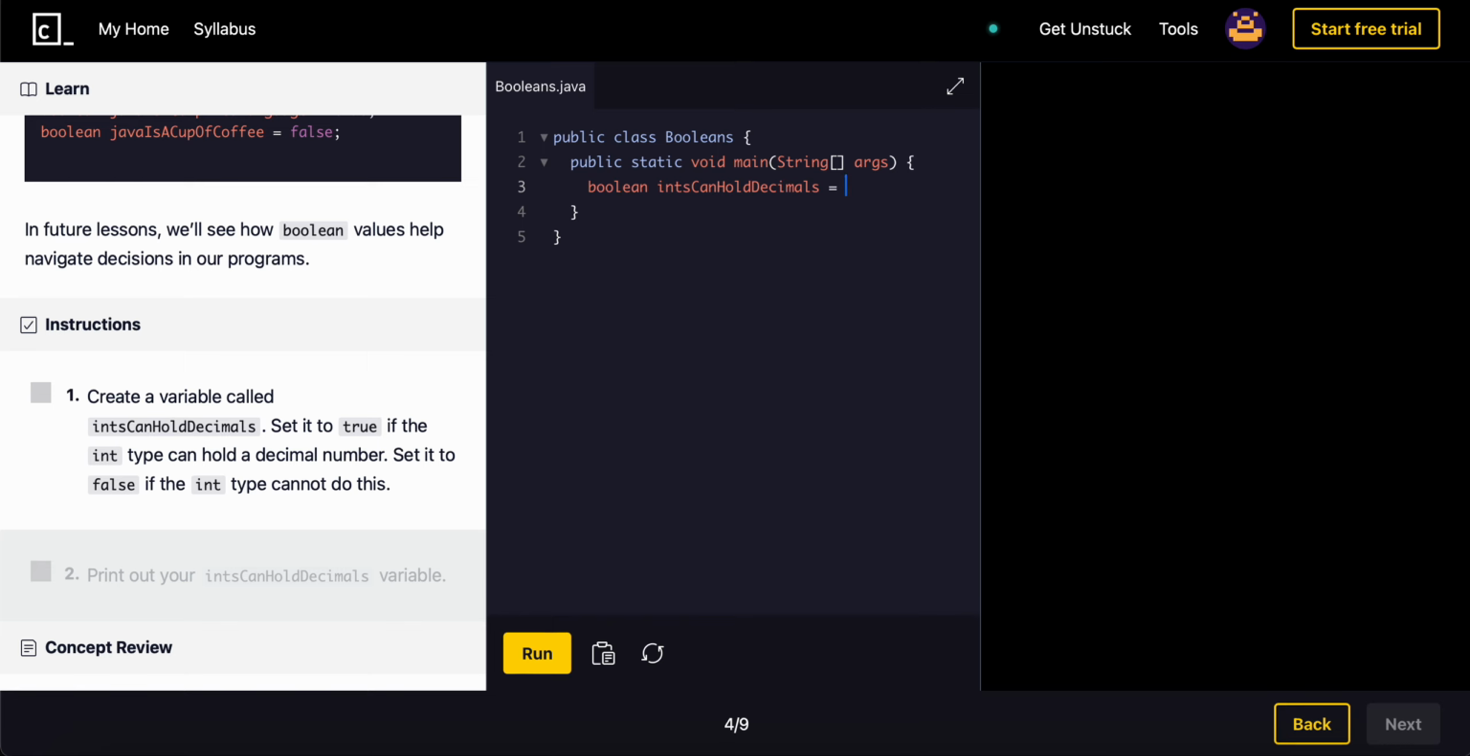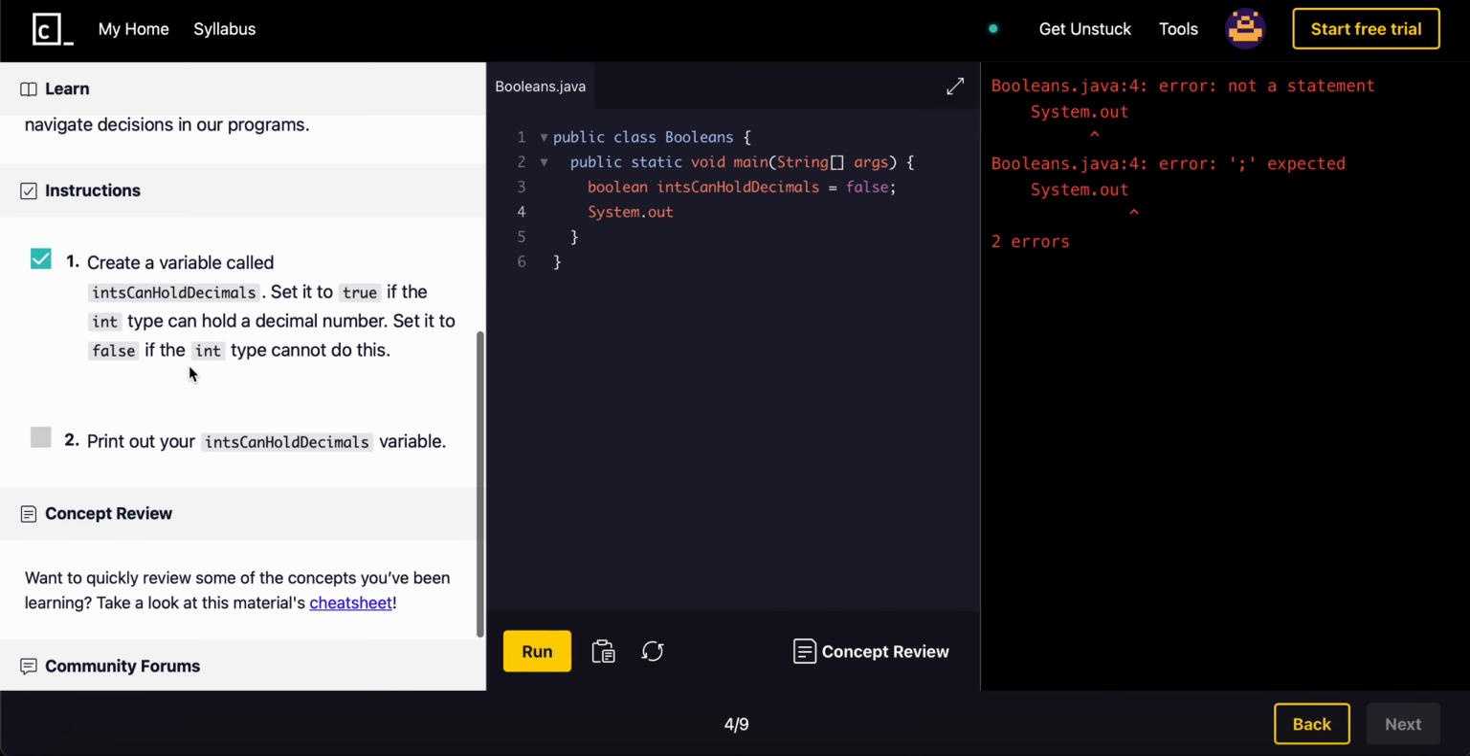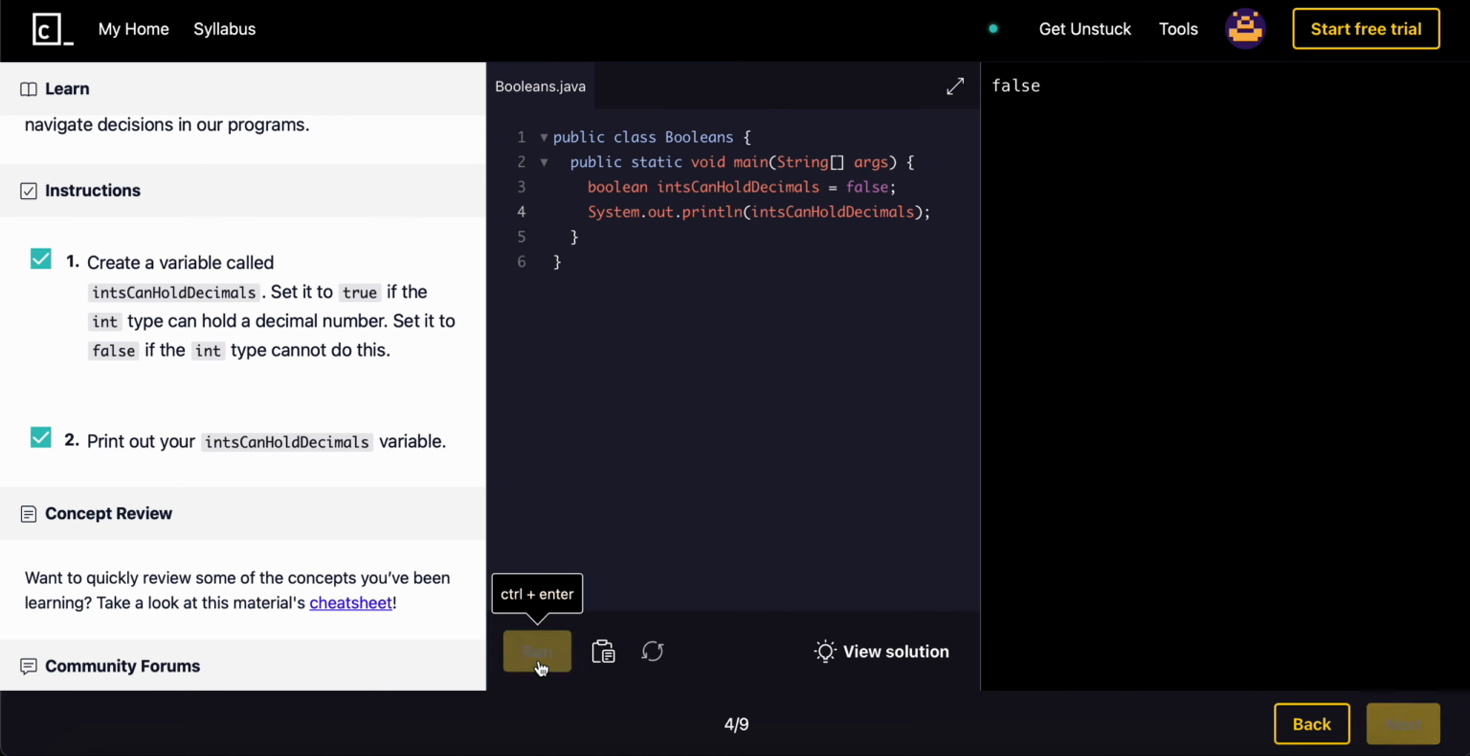So ints can only hold whole numbers, no decimals. That is what doubles can do. So we're going to set it to false. And then we're going to simply just print it out here. Let me run this. Ignore the error here. I am simply running it to get the check mark here and then doing this afterwards. So then we have print line ints can hold decimals, and boom.